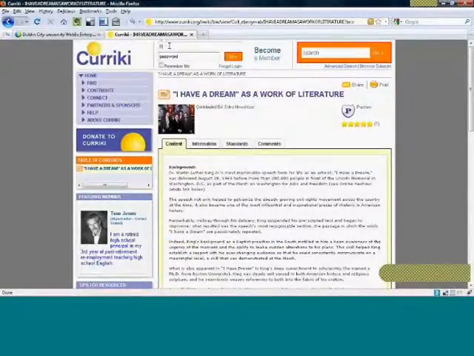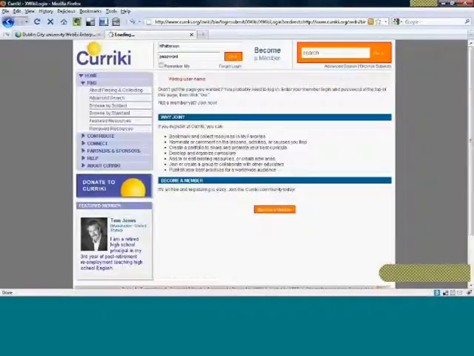And then finally, if you log in as a member, you would think I would know my own login. There we go.